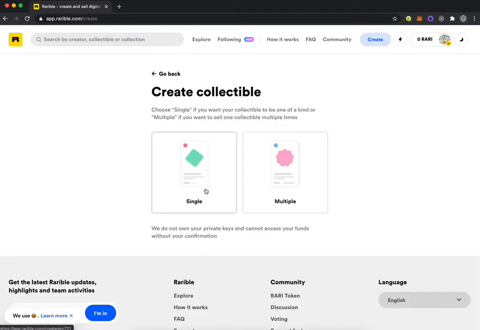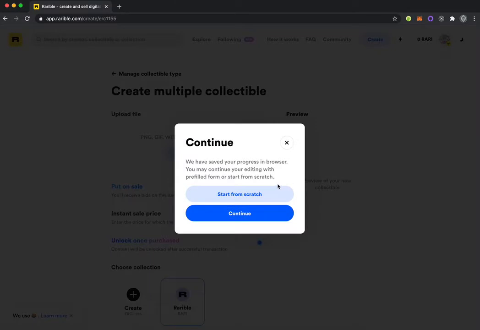Now today we could create the single NFT, or we could create multiple NFTs. This is for like a one of one, or just one of a kind. And multiple is going to be for limited edition. And we are going to create one from scratch here. I already had one going today, so it saves that for you, luckily.